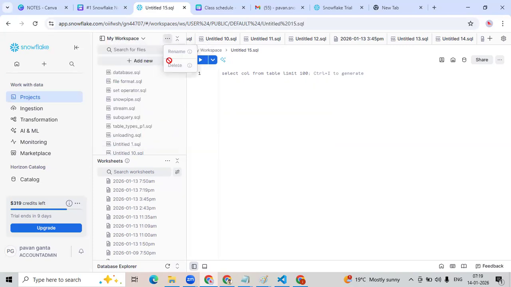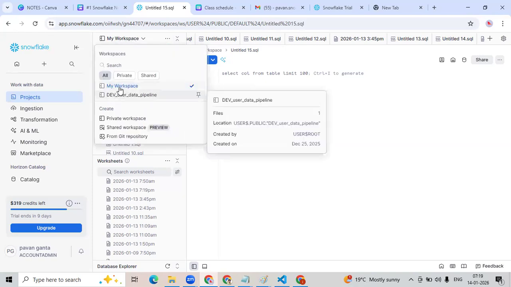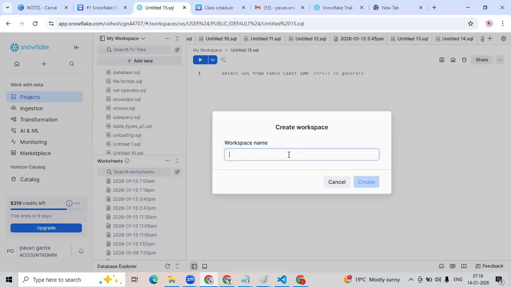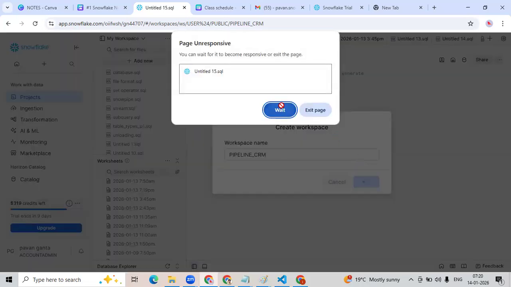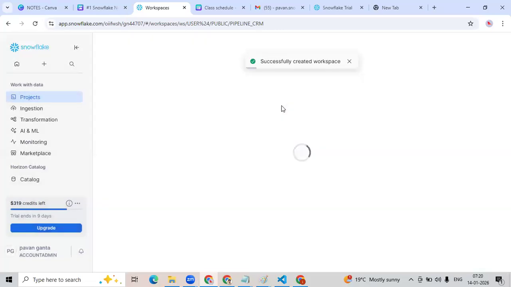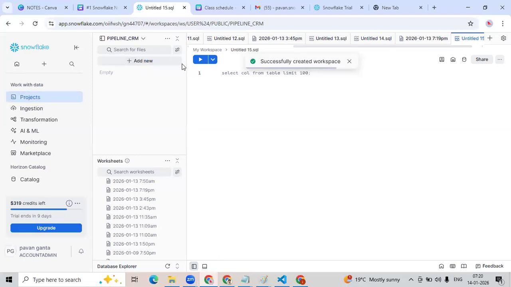Here we have the option to rename this private workspace. Let me create my own private workspace. I want to create a pipeline, CRM. Then create. So your workspace has been created. Assume in this project you are going to build AML models. For that you require a logo, HTML code, all those things. Everything you can upload into this folder.